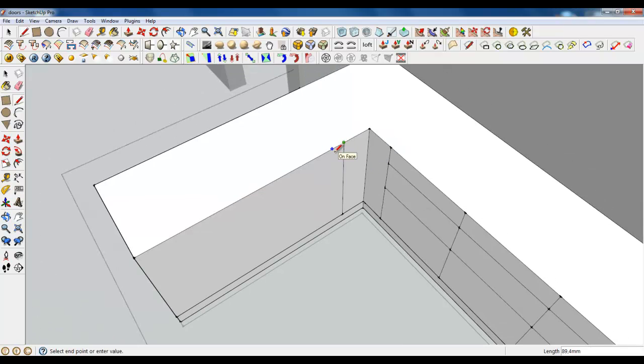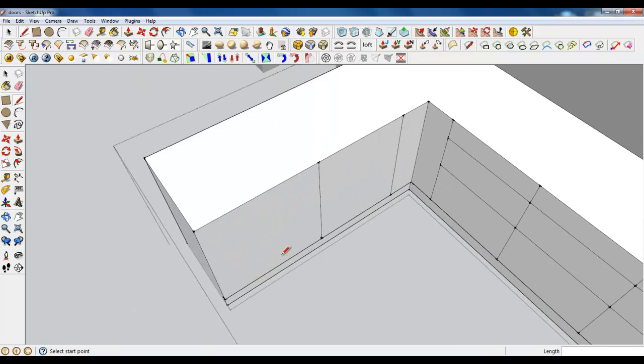Okay, so 600 for the cooker or oven, and leave everything for drawers. So it's a 142. Let's type 142 and 359. 359. Perfect. Now we're going to use the offset tool.